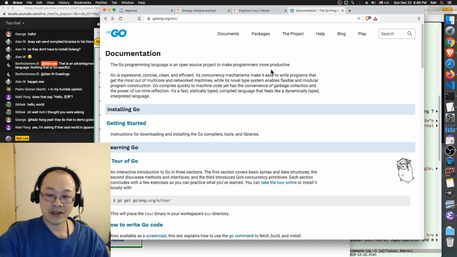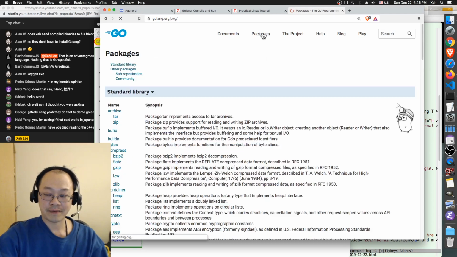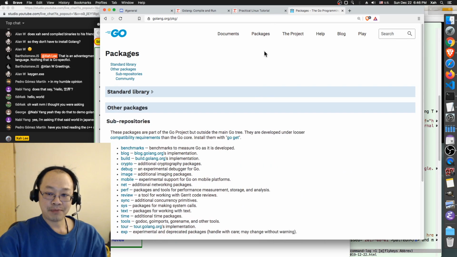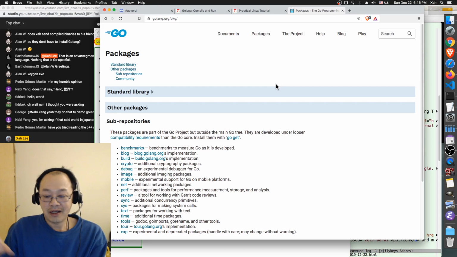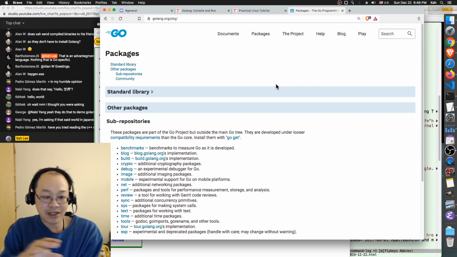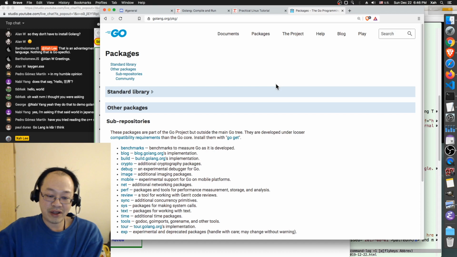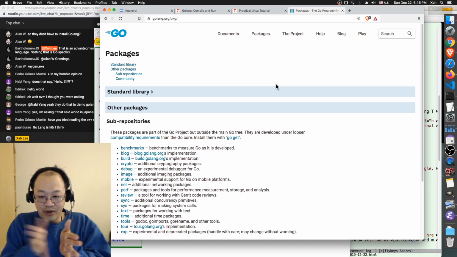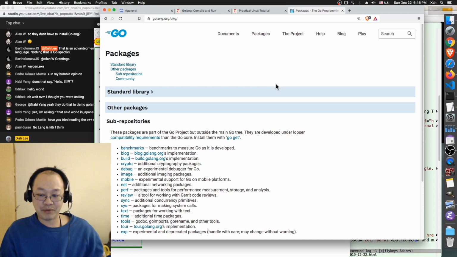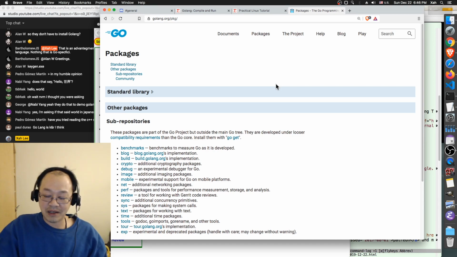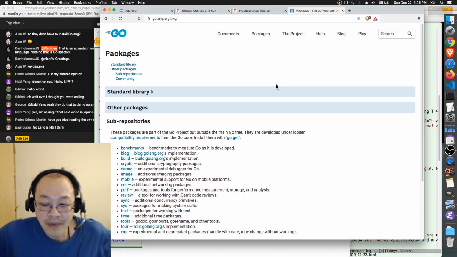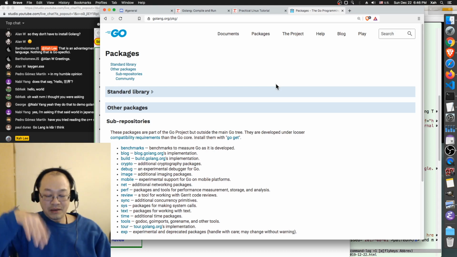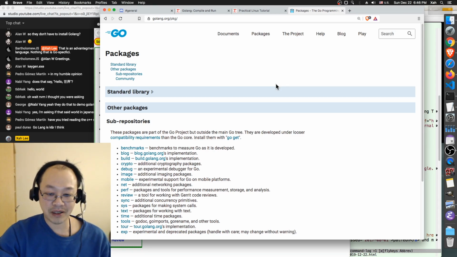Then the next important thing is to go to the packages. These packages are the documentation of all the built-in packages. Now, Go is a low-level language, just like C, C++. So for everything you do, you kind of need a package, because they divide the language into several different parts, so that if you don't need something, you don't include it. So the binary is small. That is why you have these packages built in. These are all built-in packages.